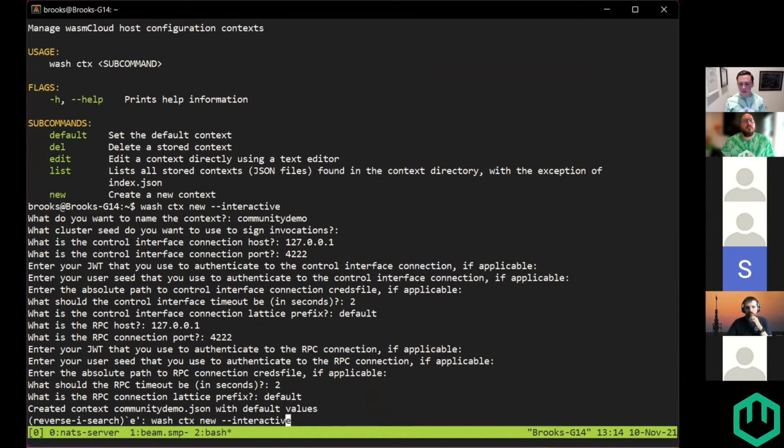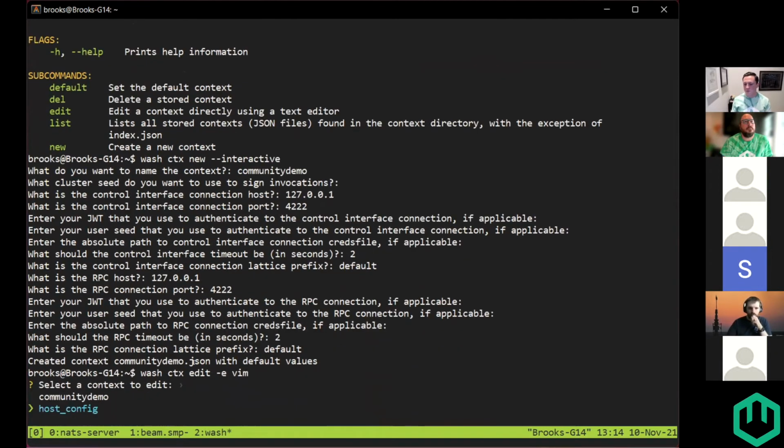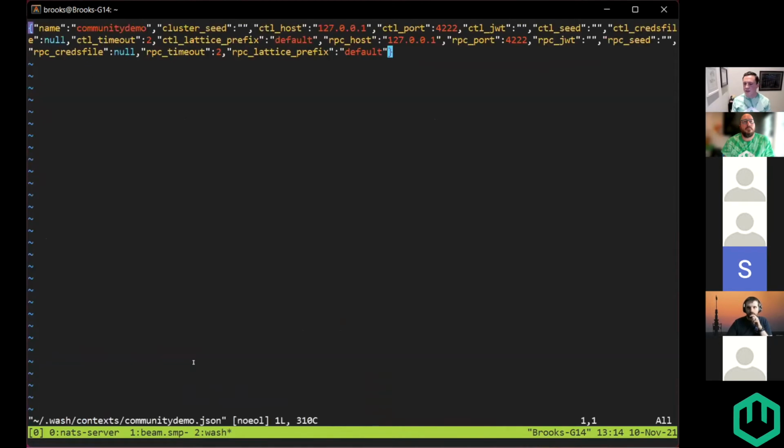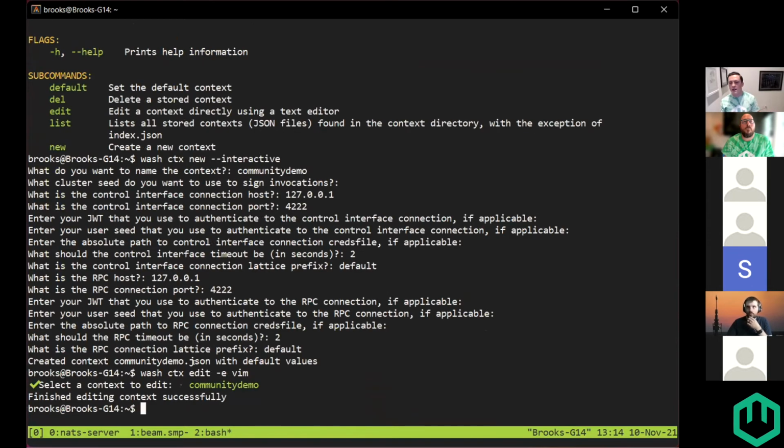As I showed you a little earlier, we can also edit these contexts, which you can provide a text editor to use, but we can edit or look at that community demo context that I just created. And then of course we can delete them and set different contexts for our default if we want to use those for various operations in Wash.